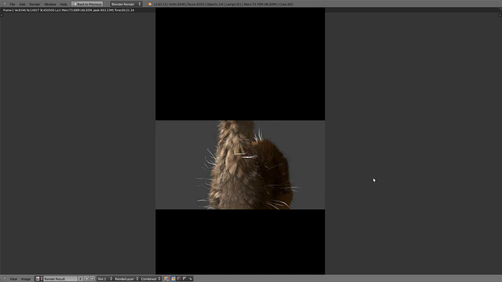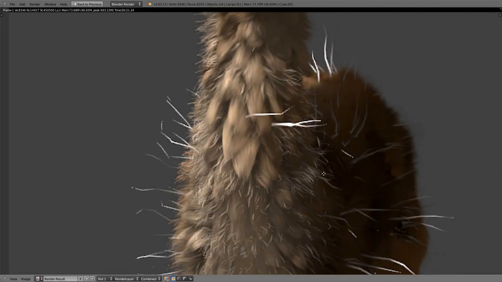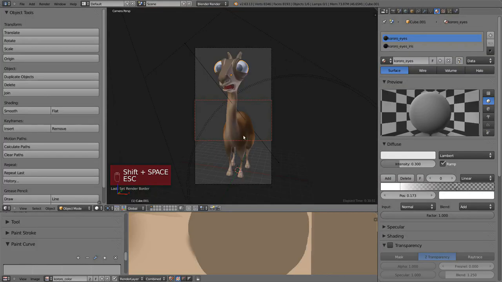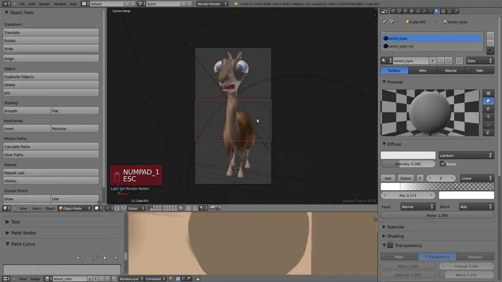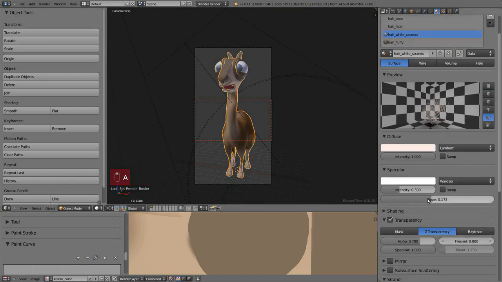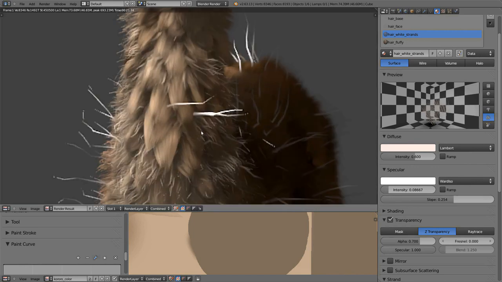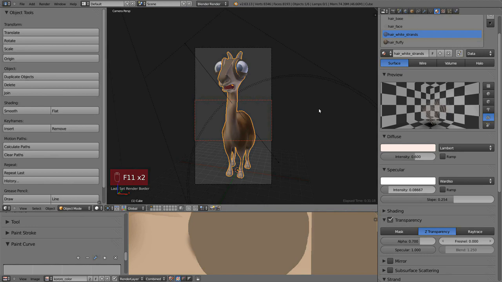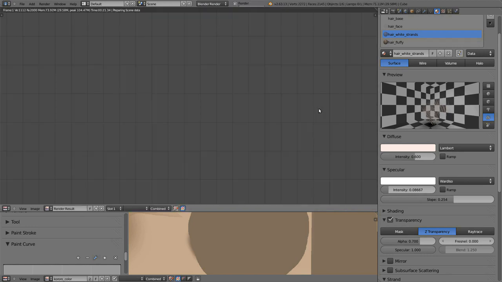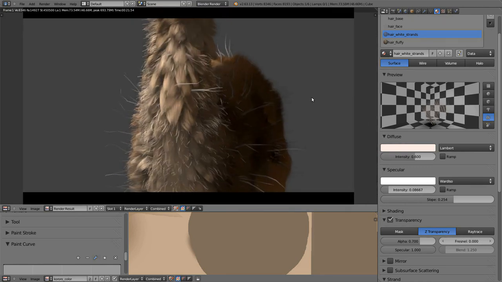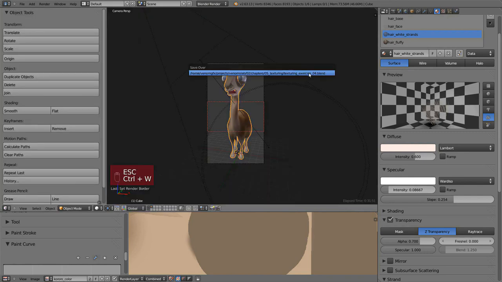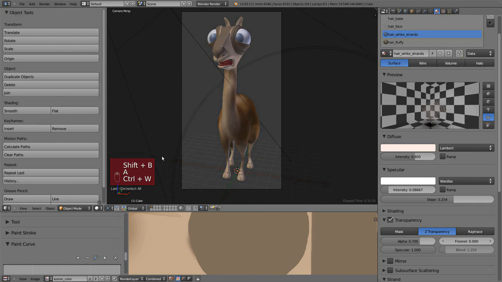If you zoom in, you will see there are some issues with the white strands. They have these artifacts. I think that is either the specular or it's just too white, too strong. So let's lower the specular a little bit. And render. So that's it for texturing. We went from making our own UV, unwrapping it, tweaking it, making our texture, and applying it as a texture to our particles. Awesome. Hope you liked it. Thank you.